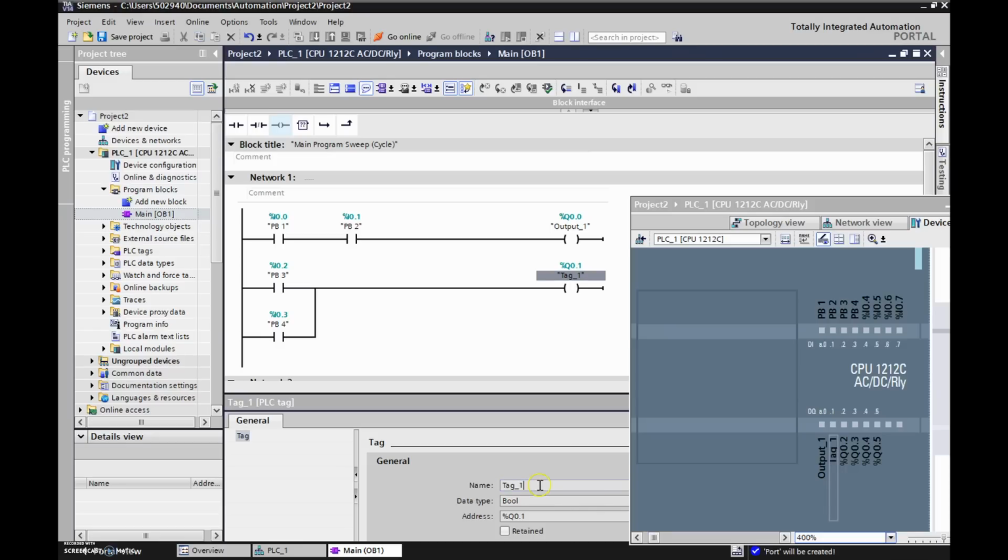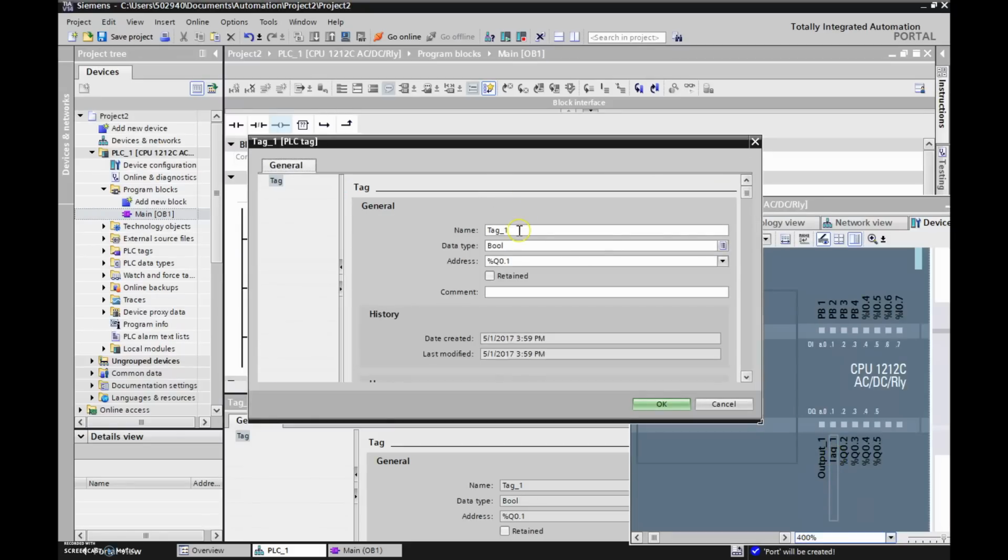Why don't we label it output number 2? Come on, let's work. Output, oh, weird. For some reason, that's not working for me. That should work for me, but it's not. All right, well, let's do this.